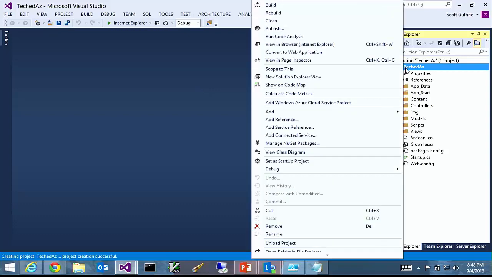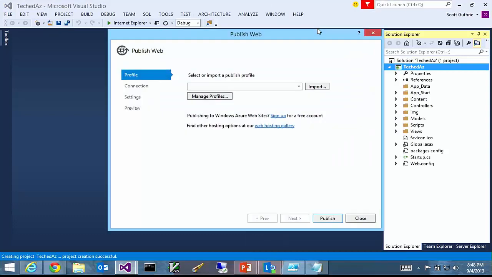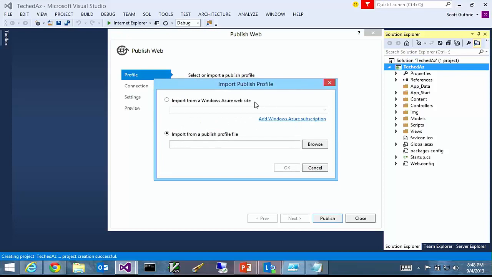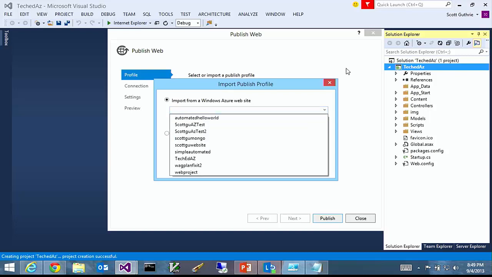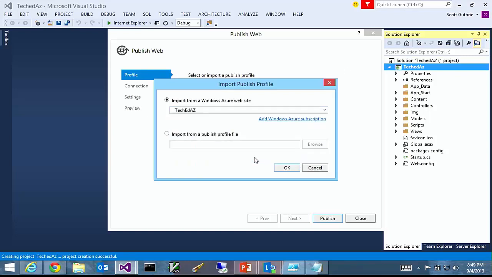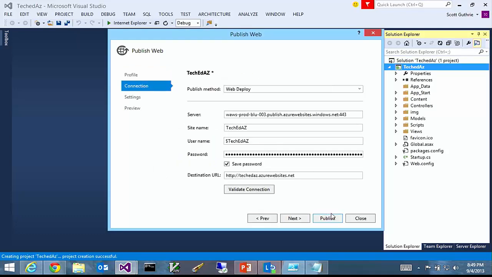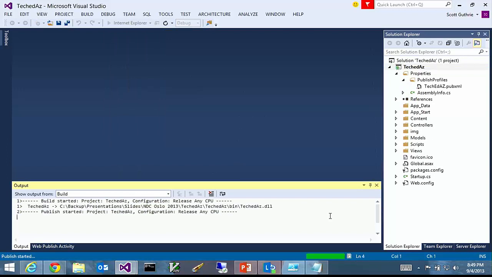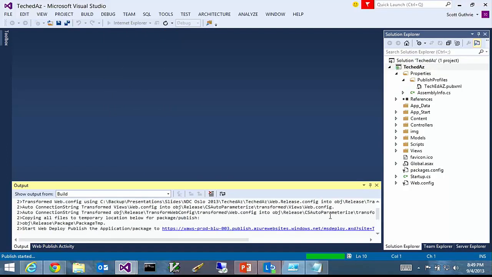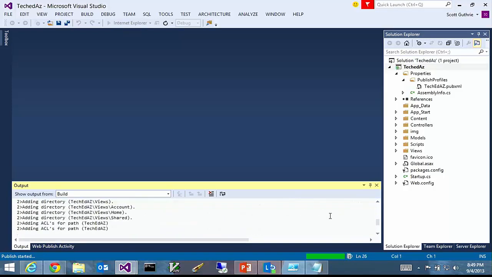I can then right-click, hit Publish. Inside Visual Studio, one of the things that we've enabled is some nice Azure integration. So you can actually directly inside the Publish dialog now, go ahead and just select your website that's in Azure that you want to deploy to. Then just go ahead and hit Publish. And literally in a matter of 20 or 30 seconds, your app should hopefully be deployed and live in the cloud. As you can see here, it's uploading.